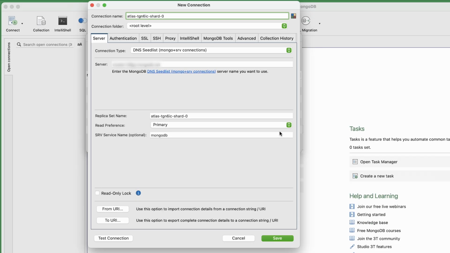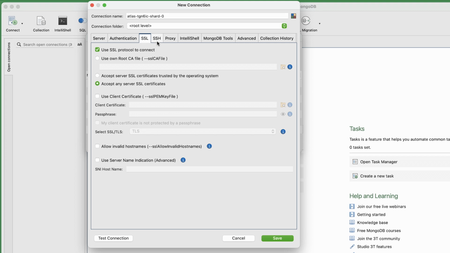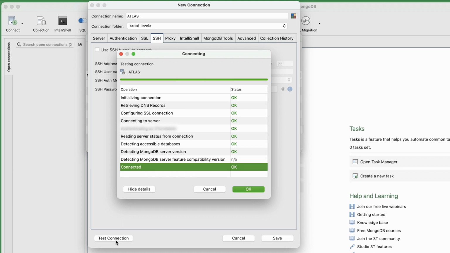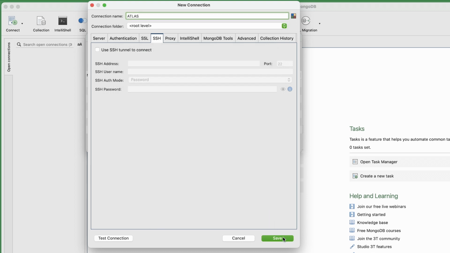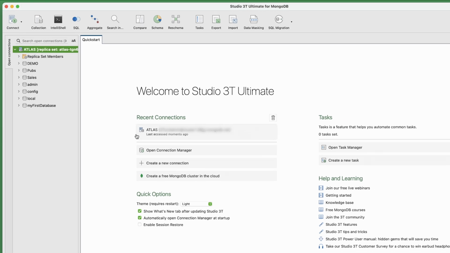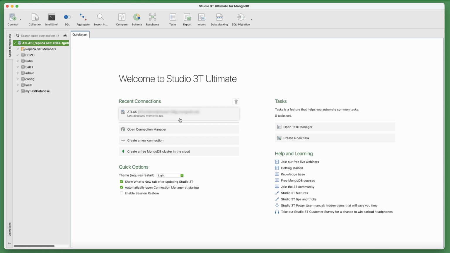You'll be prompted that your new connection has been successfully auto-configured. Click OK. When you click OK, Studio 3T will automatically extract the information and pre-populate the fields in the Server, Authentication, SSL, and SSH tunnel tabs. Verify that the information is correct. Now name it, and click on Test Connection to make sure your connection works. Click OK. Click Save. Your connection is now saved in Studio 3T, where you can either access it from the Connection Manager or from the Quick Start tab to start using Studio 3T.